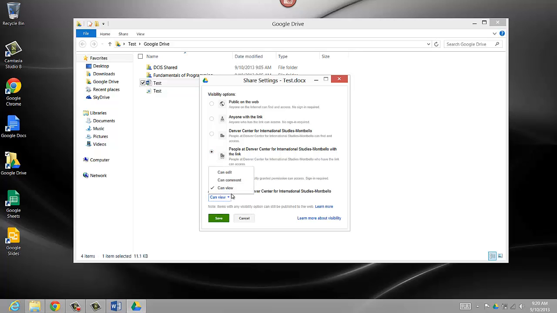Down here you can change what they can do. So edit means they can take this document and change it. Comments means they can only leave Google comments on it. Or view just means they can view it only. Edit generally means things like they can delete the file, they can get rid of it. View means they can just download it, but they can't delete it.